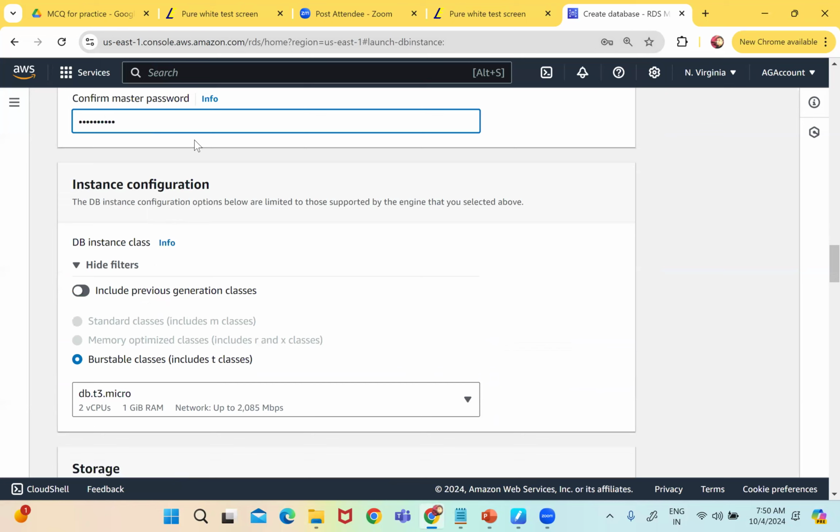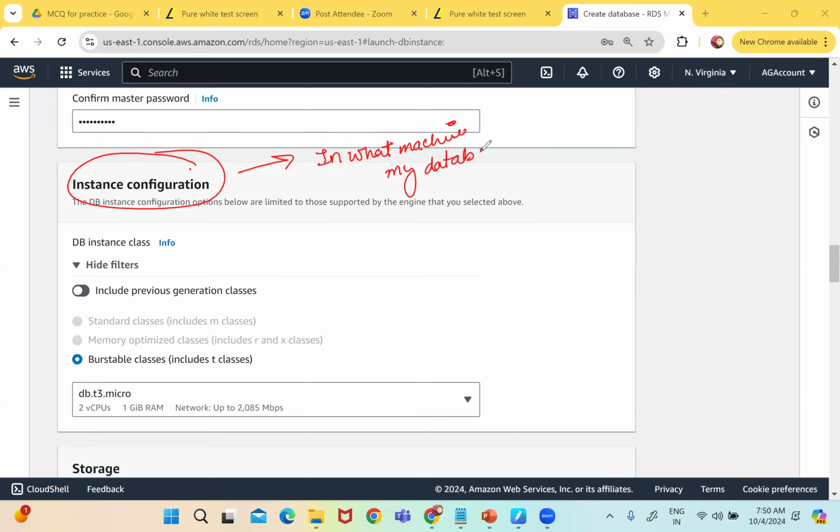Now, I have the instance configurations. It basically defines in what kind of machine my database would be created. In what type of machine my database would be created is defined in the instance. What is my instance configuration?